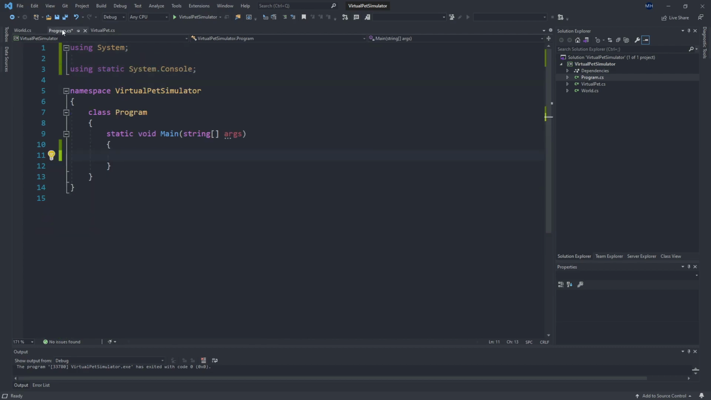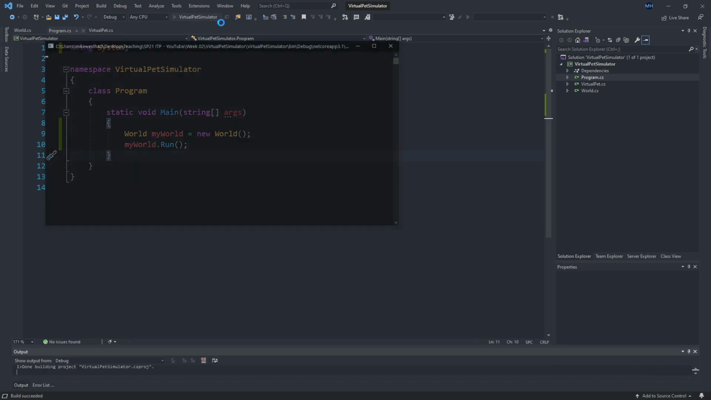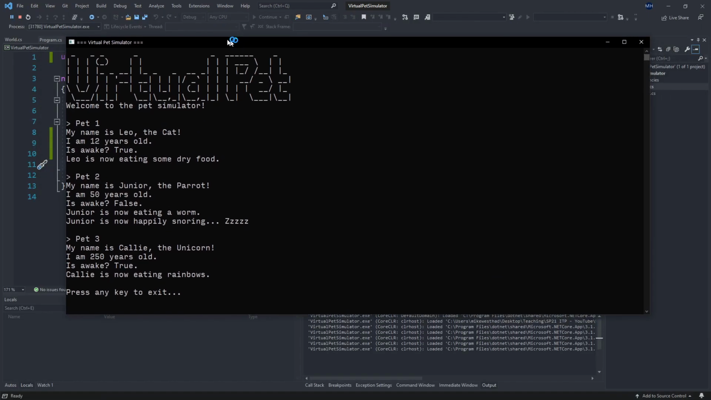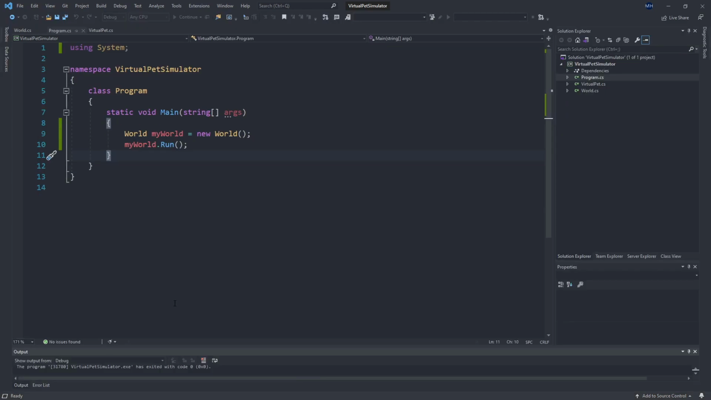So if I go back to program, I can get rid of this using static at the top, and what I can do is say World myWorld equals new World, myWorld.Run. And anything we put in that run method will be kicked off and will run here. So still working. We got all our pets listed. We've got our title art. Press any key to exit. And it finishes when we press a key.